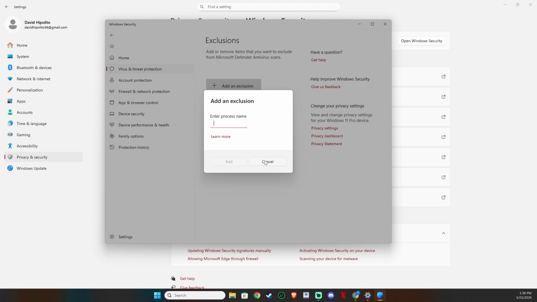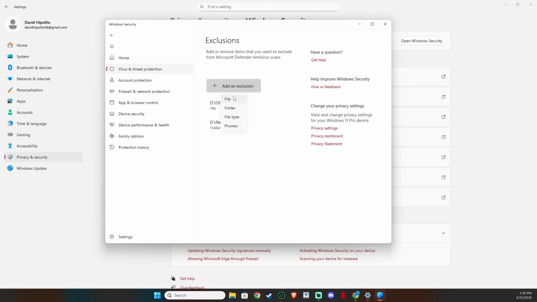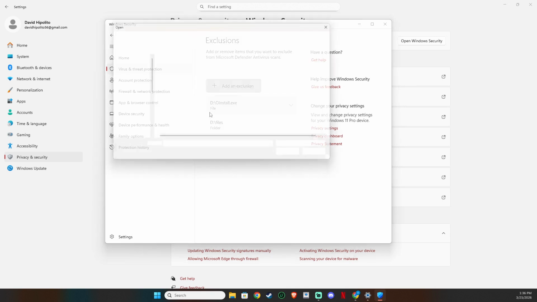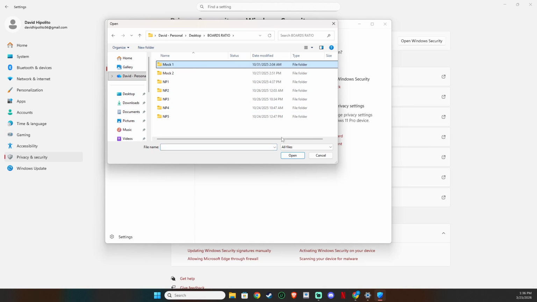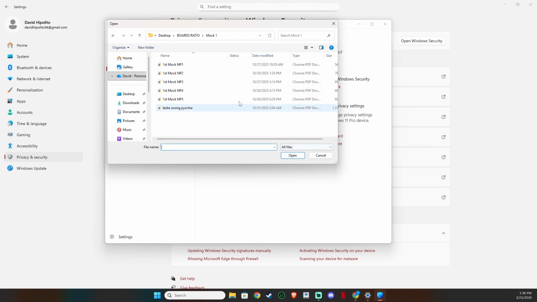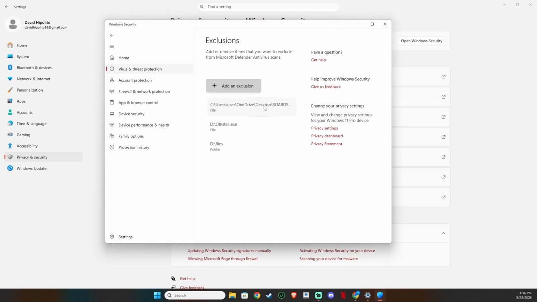After selecting the exclusion type, a prompt appears to help you pick the exact item. Navigate to the file or folder, enter the extension for a file type, or type the name of the process, then confirm. Once added, the exclusion appears in your list immediately and takes effect right away. That's it. You've added an exclusion in Windows 11 Defender.